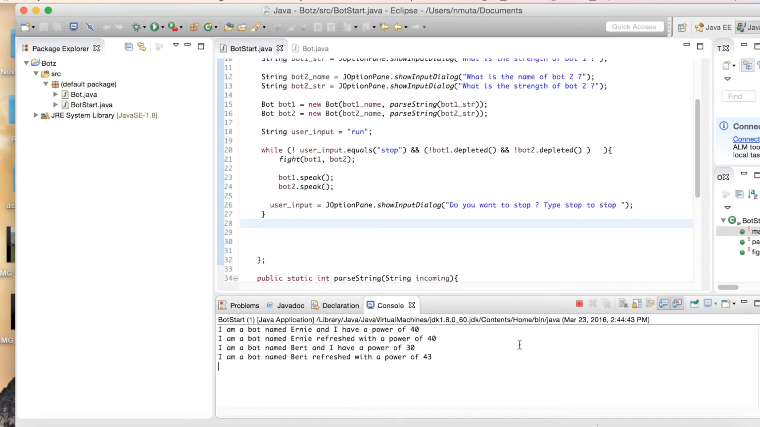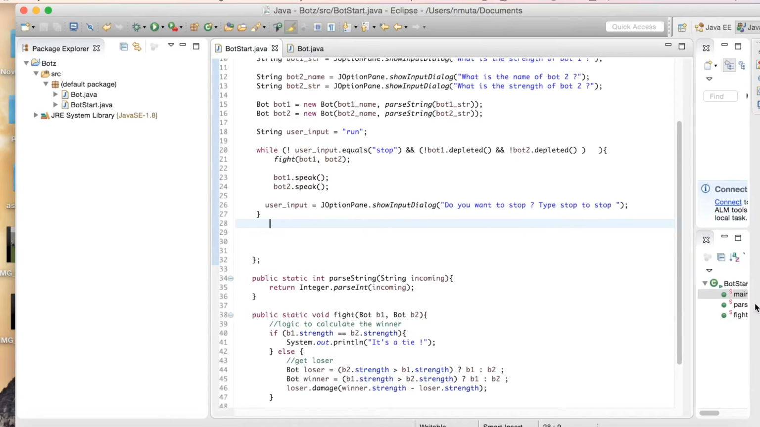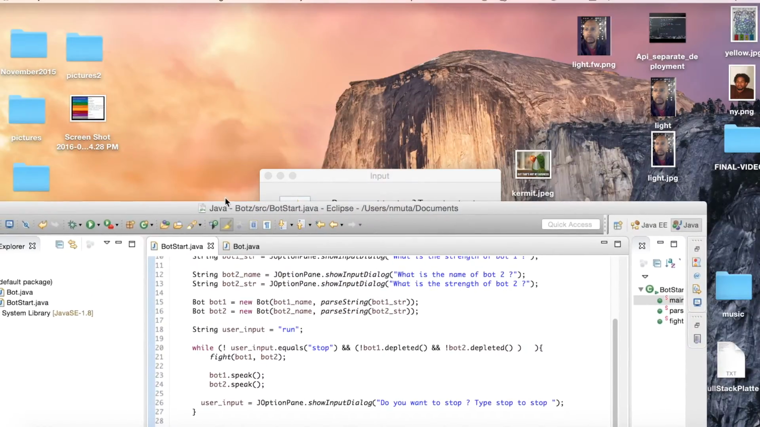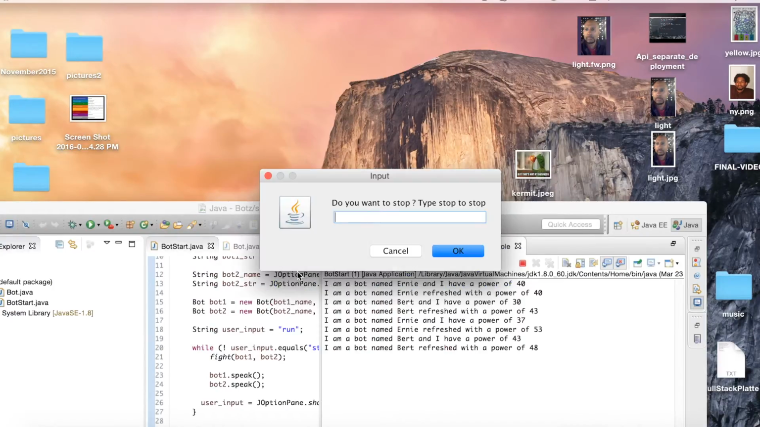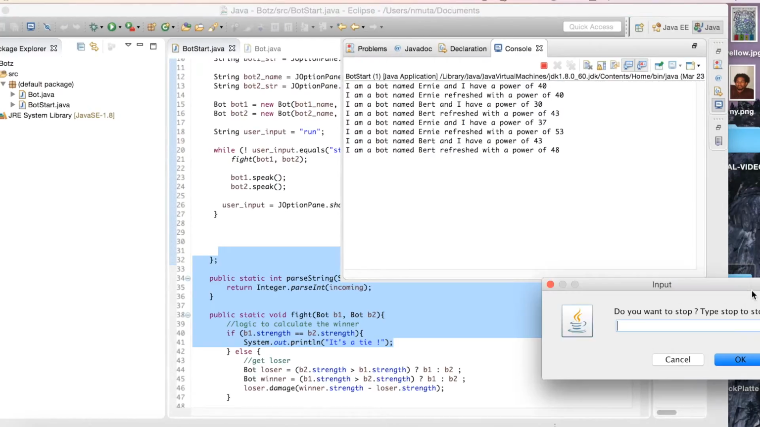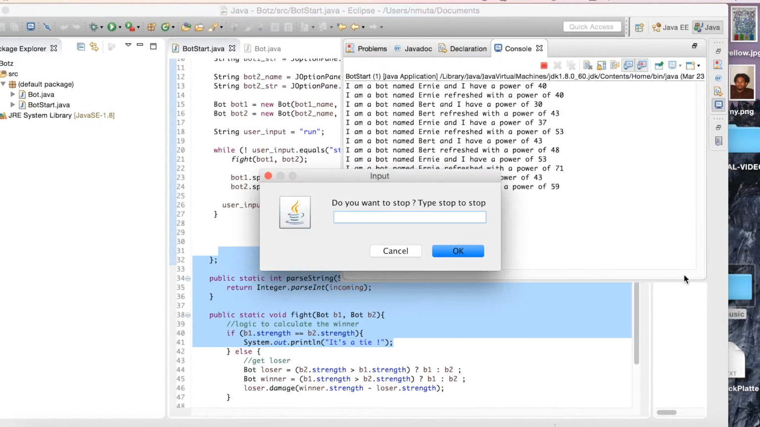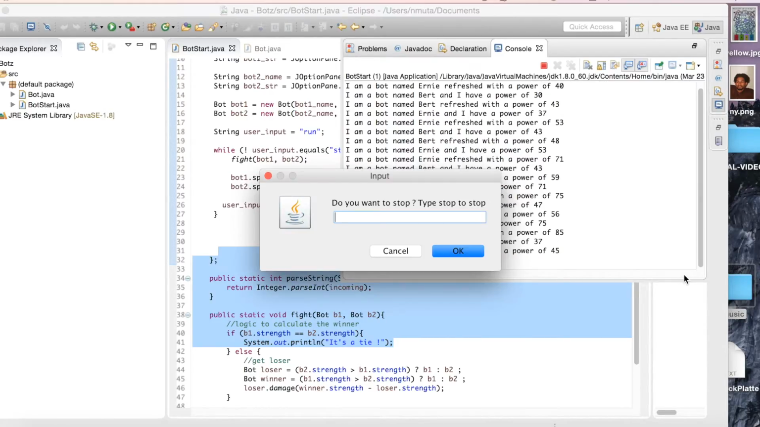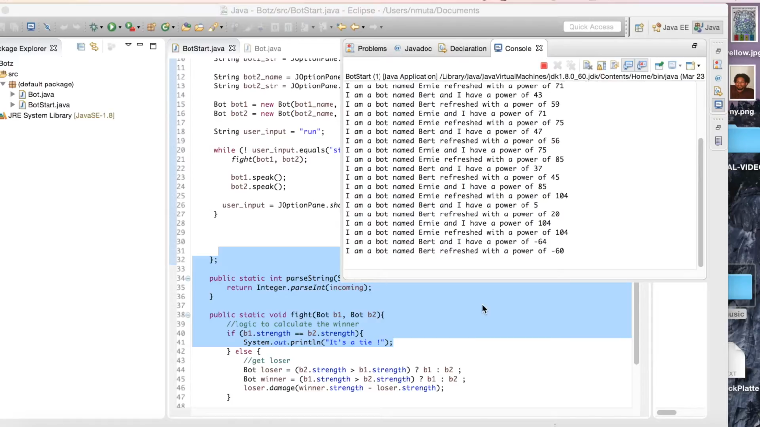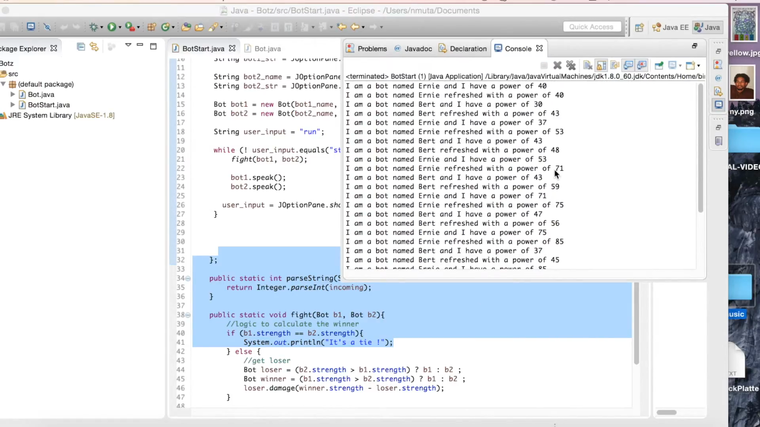So if you lose your panel, you can get it back by, let's get it over here. No. No. No. No. No. So Bert still lost, but it took a while still.